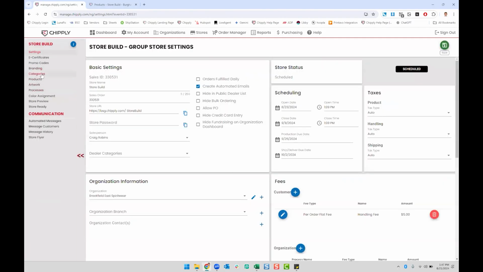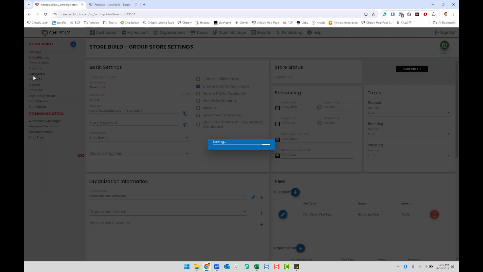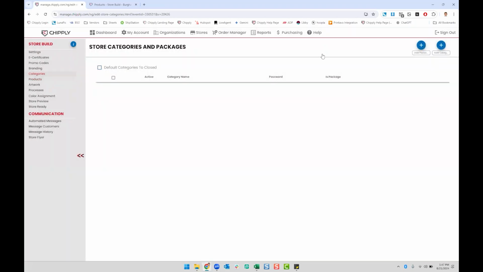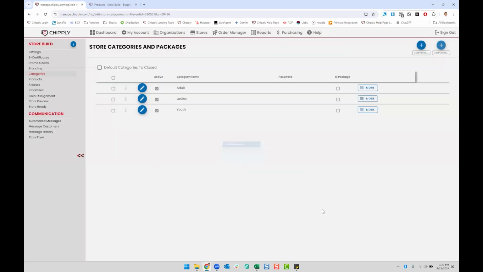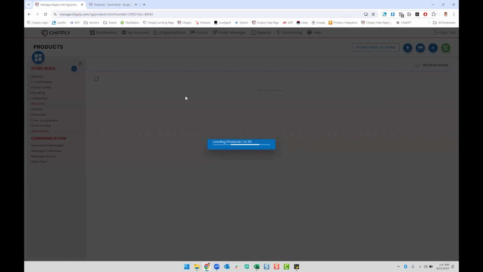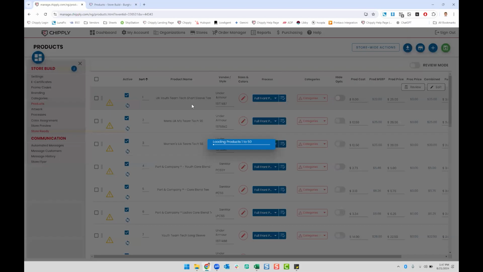Yes. So to add categories, I'm going to go to the categories page and I'm going to hit add a category and I can put in my categories here. So I'll do adults, ladies, and youth. I'll add those categories. I'll hit accept. And then I'm going to go into the products page and now I have to assign those products to those categories.